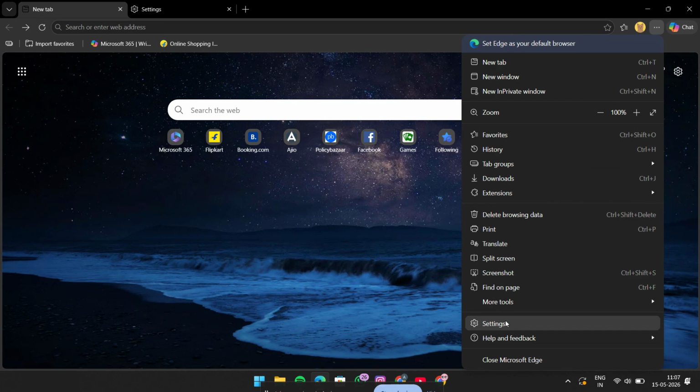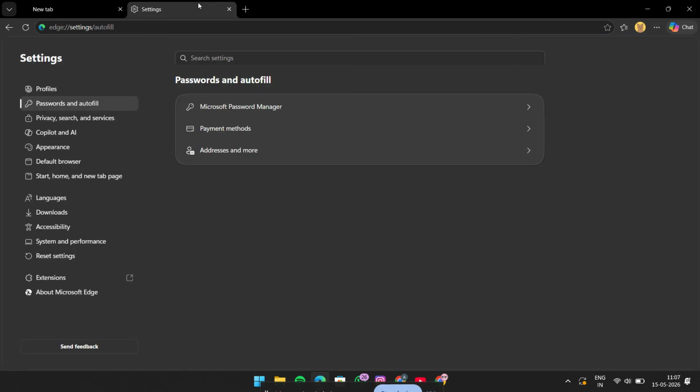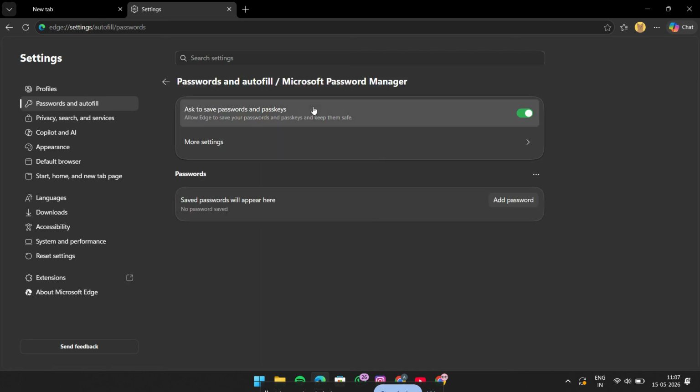Inside the Settings menu, look for the section called Passwords and Autofill. Depending on your version of Edge, this may appear under Profiles or a similar account-related area, but the goal is to get to your password management settings. Click into Passwords and Autofill and then open Microsoft Password Manager. Microsoft Password Manager is the built-in feature that helps Edge store and automatically fill in your saved passwords and passkeys.